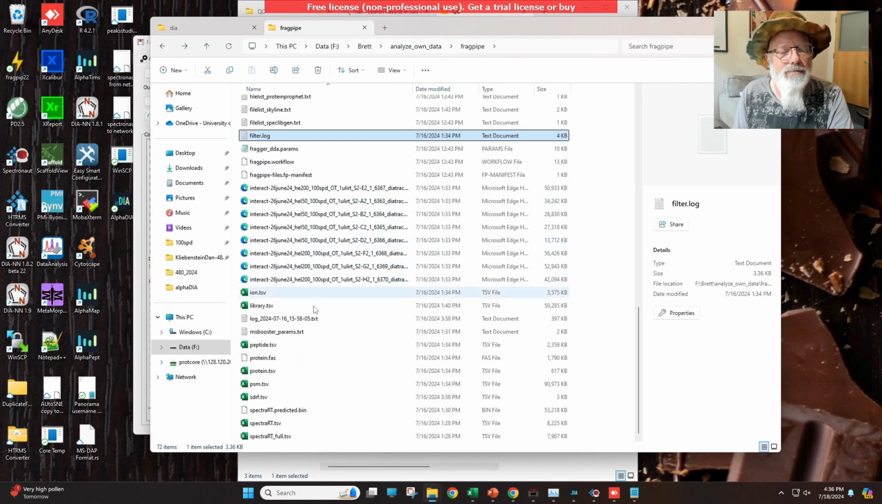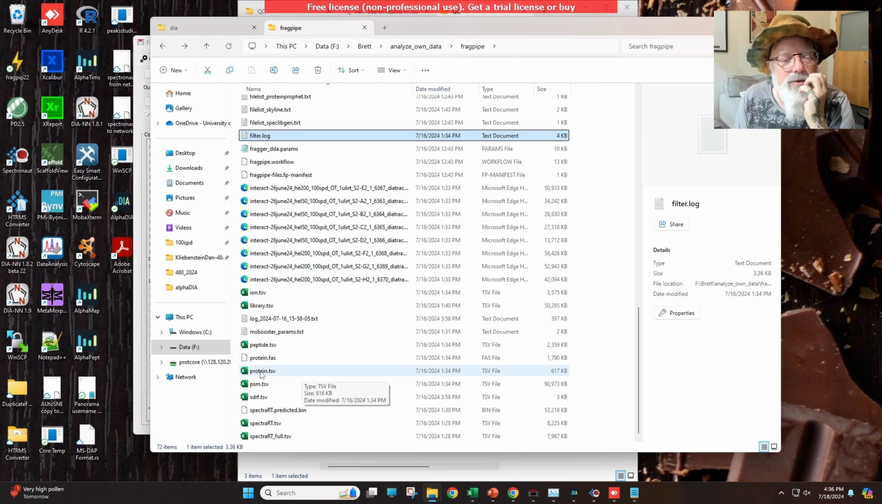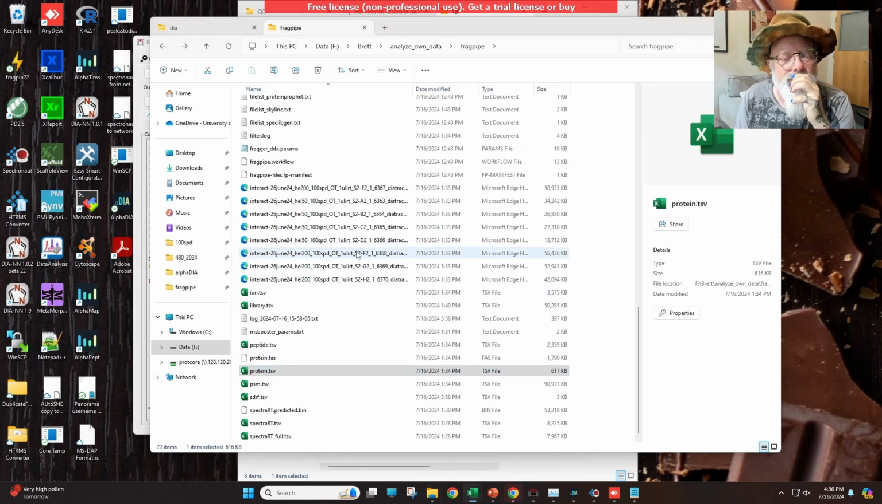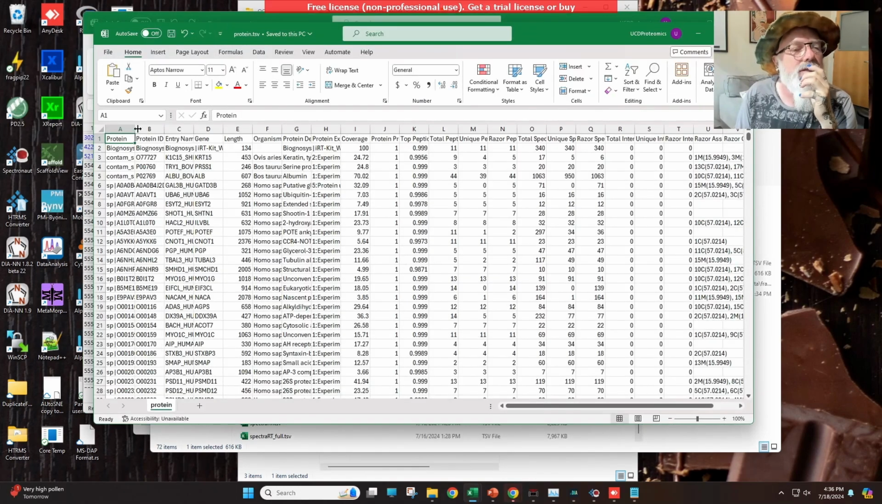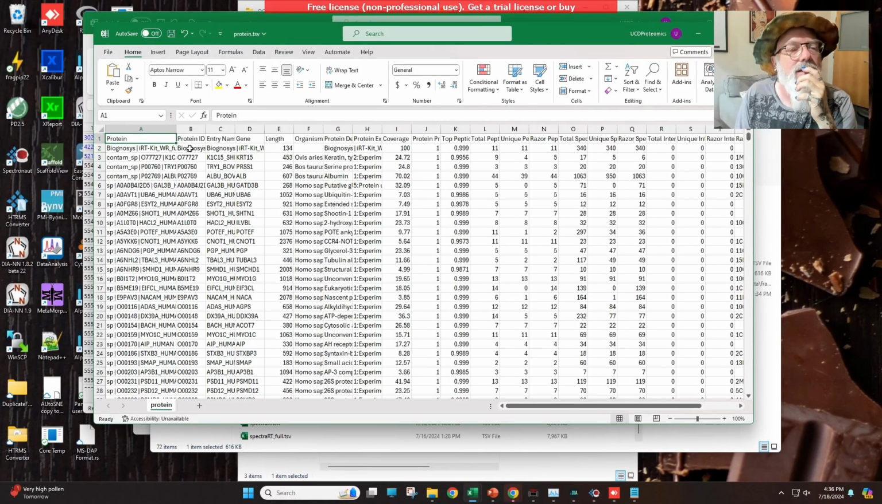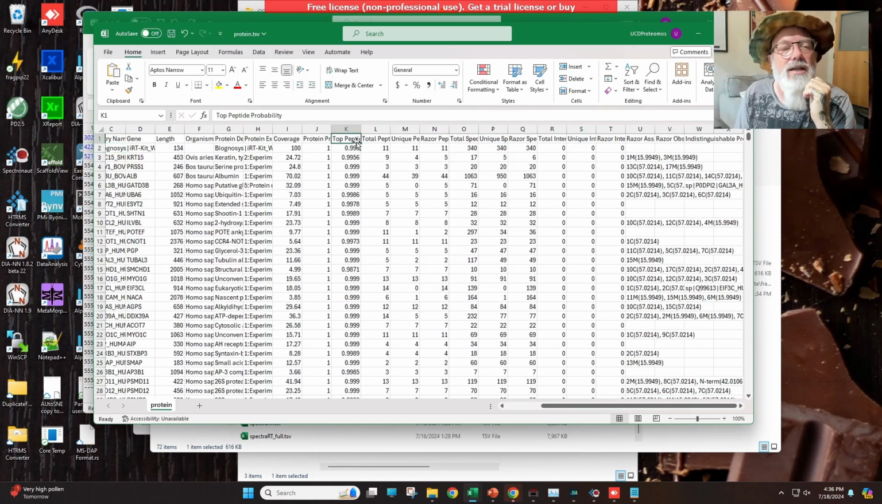So you can open the protein.tsv file, and this will list all your proteins here. This will list a bunch of various statistics like top peptide probability, total peptides per protein, unique peptides, razor peptides. I think I have another video on razor peptides. Total spectral counts, unique spectral counts, that kind of stuff.